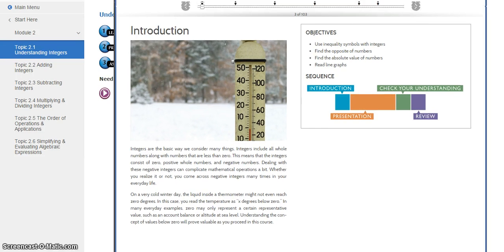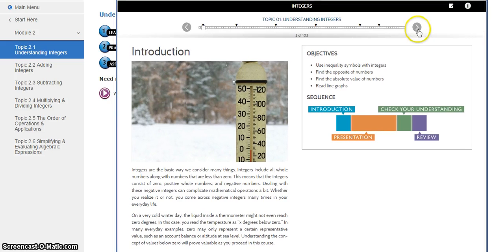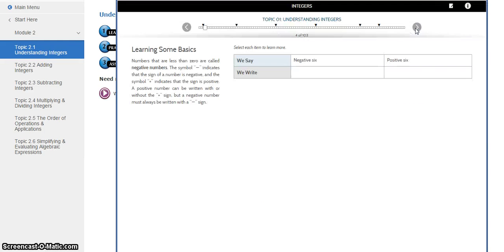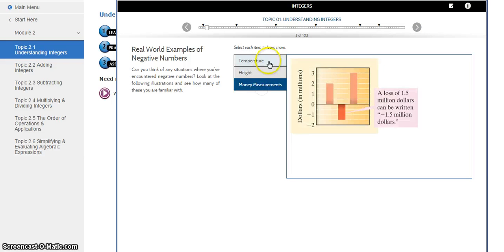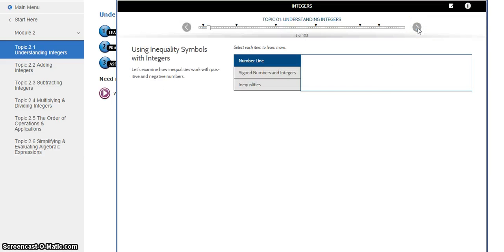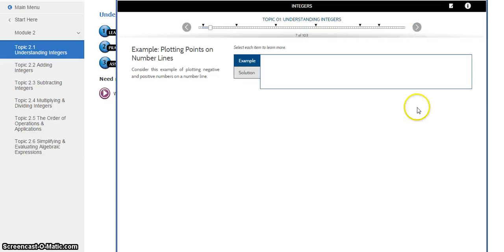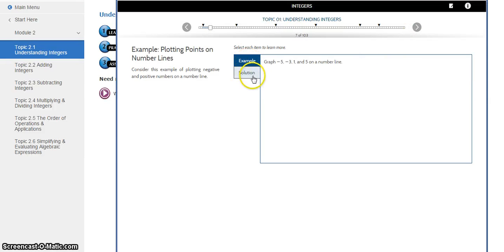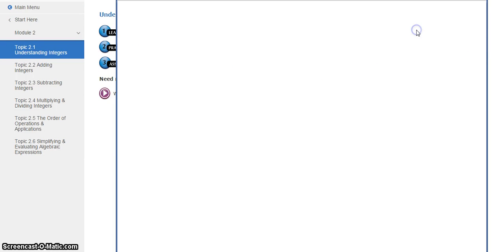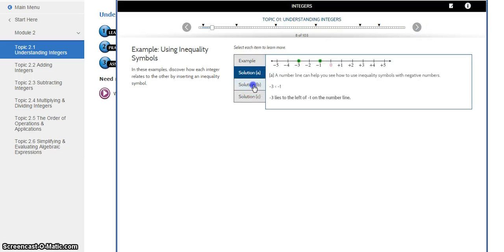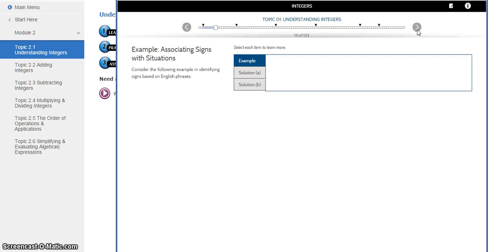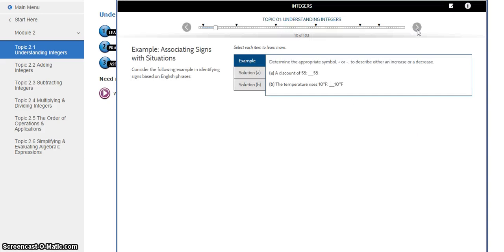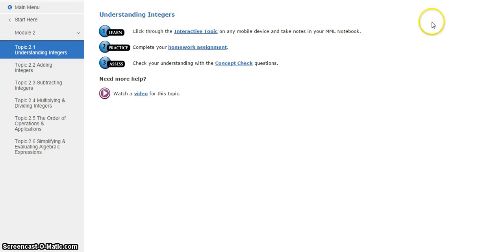There are going to be some arrows up here at the top that you can use to navigate through the tutorial. Now sometimes there are going to be things that you can click on, sometimes there will be short videos, there will be pictures, there will be examples with solutions, all kinds of information here. Here's one where they've kind of gone through the solution step by step. Key terminology and vocabulary will also be included.